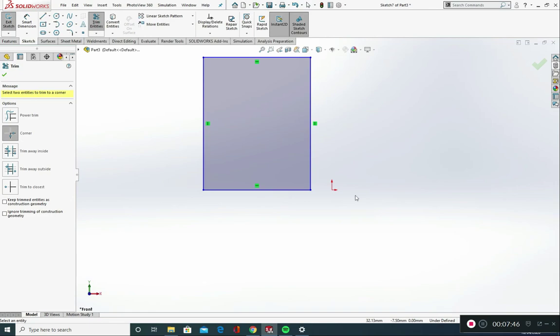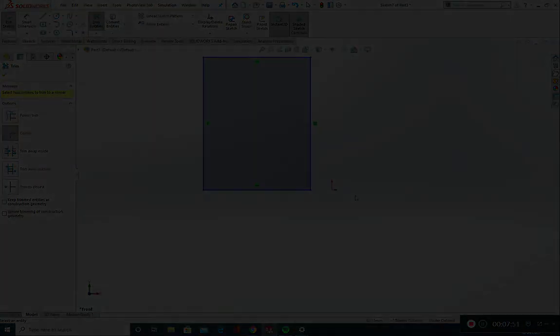If you're a beginner just starting out on SolidWorks, those are essential things to know just to speed up your design time.